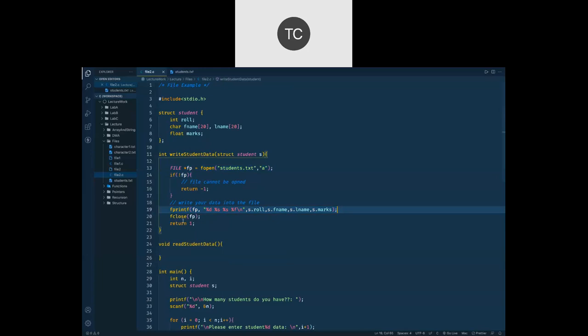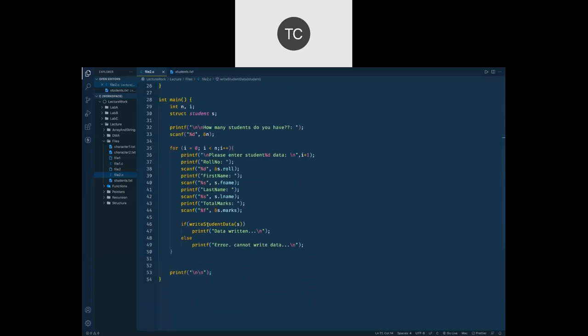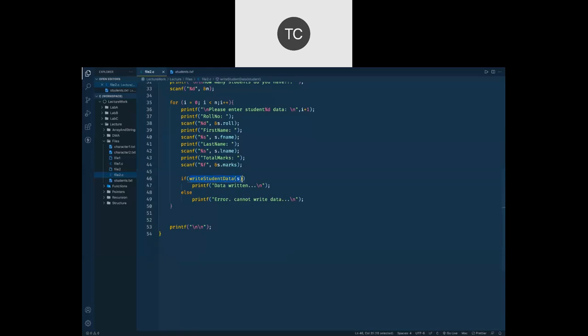And then you close that file again. Now, if you are not able to open a file properly, then you return a negative value. If you write your data perfectly, there is no problem, then you return a positive value. And when we come back from that function, we'll check what is the value here. So any non-zero value, positive value, will give data return.